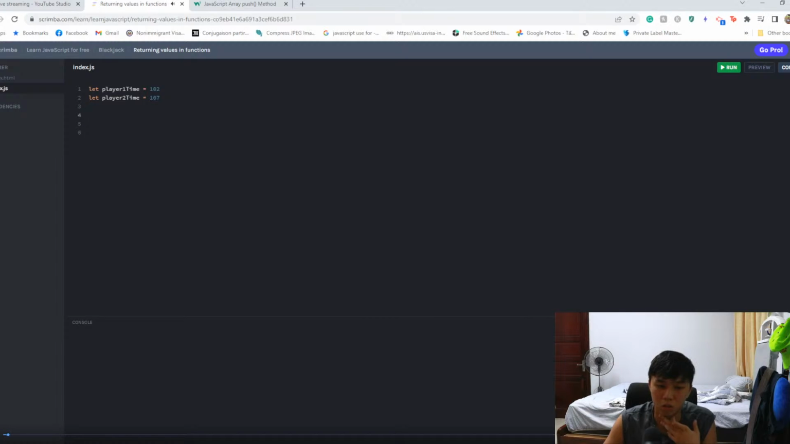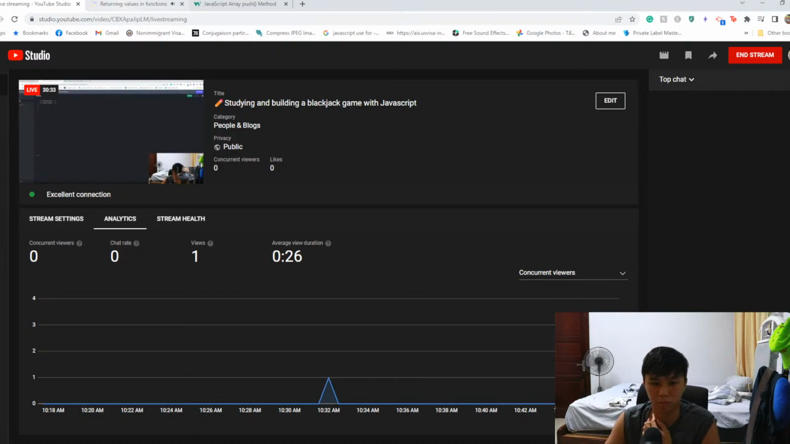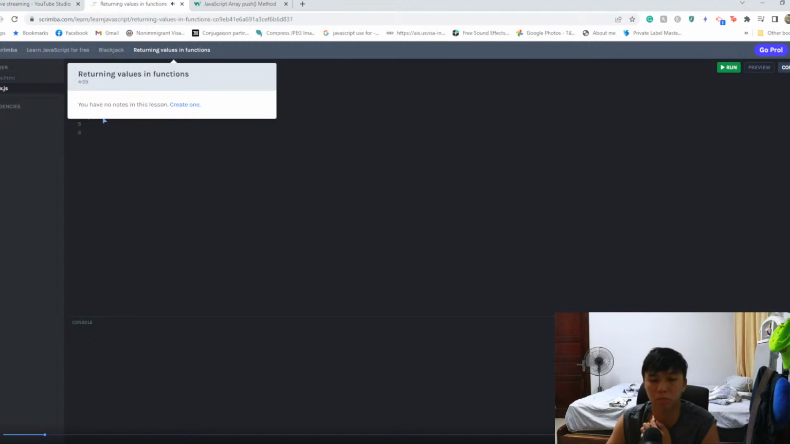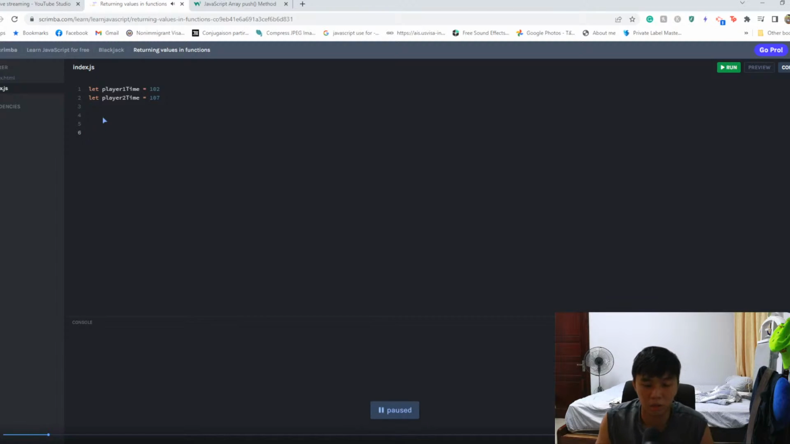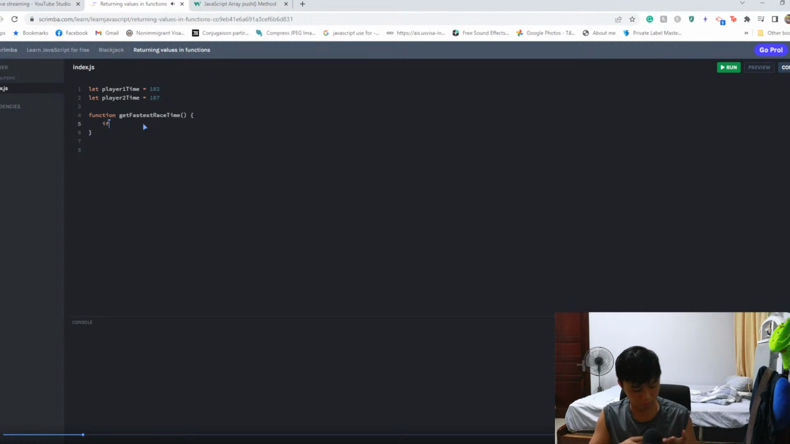Okay, turn back to our racing game example in order to learn about returning values in functions. So here we have two players who've raced through the game, and player 1 got the time 102, and player 2 got the time 107. And our job is to create a function that returns the fastest race time. So in order to do that, we first have to create a function. I'm going to call this get fastest time. Quite a long word, but at least it's descriptive. Inside of the body of the function, we have to first check times for fastest.